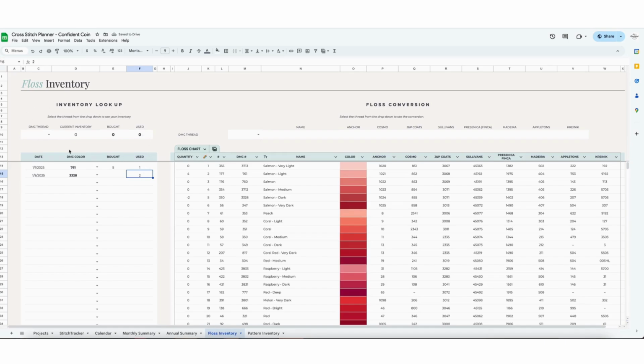Up here at the top above the inventory, there's an inventory lookup. You can use this drop down under DMC thread and either select, or you could type in 3328. Select your thread and it will show you what your current inventory is along with how many you've bought and used. So you can see that we've used 2, we didn't have any, so it's giving us an inventory of -2. And if we look up 761 for one more example, you can see again the inventory is 4, we bought 5 and used 1.